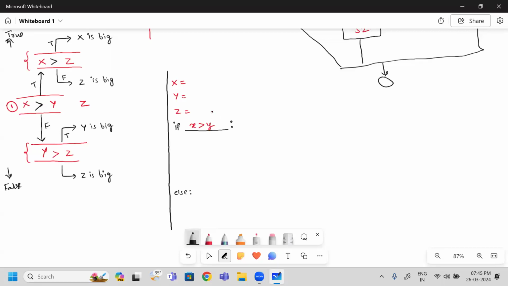So here, I am writing another expression. If, followed by, again, I will write one condition. What I need to evaluate here? X, comma, Z. So if X is greater than Z, I am going to convey that print X, comma, is big.